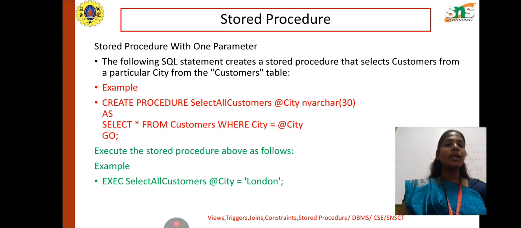Then go semicolon. Here we execute the stored procedure above as follows. Example, exec SelectAllCustomers @City equal to, within the quotes we provide the city name, London, and semicolon. Here the city name is London, so the related records will be displayed on the console window.